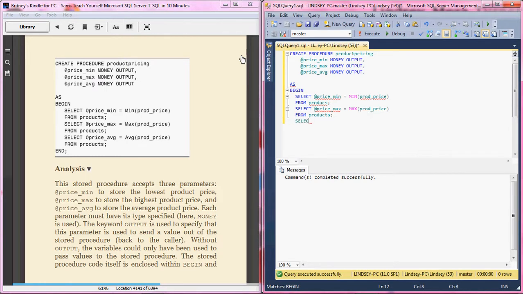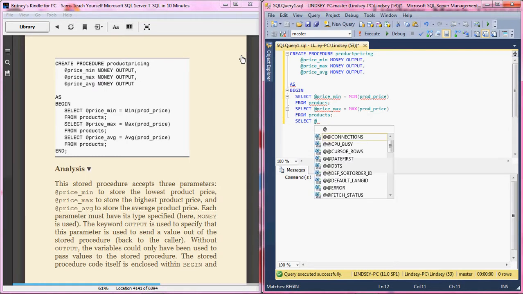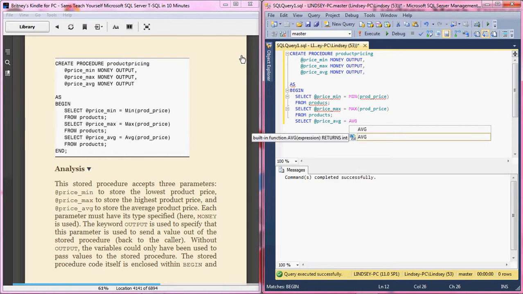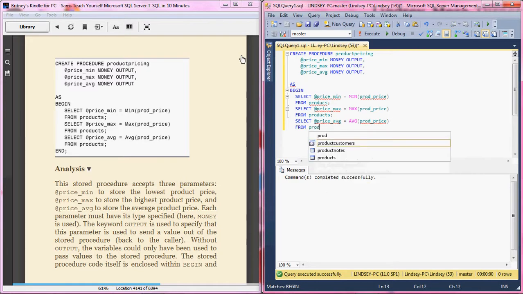And we're separating each of these with a semicolon. At price average, AVG prod price from products and end. Okay, so now we have our thing. Let's see, looks like there might be something wrong.